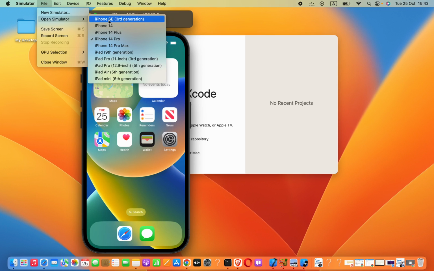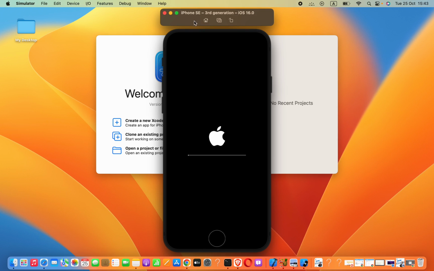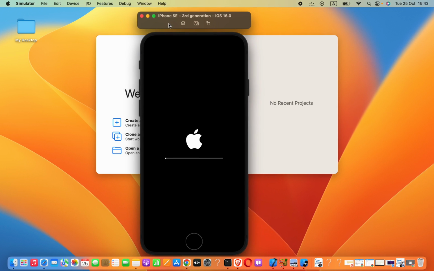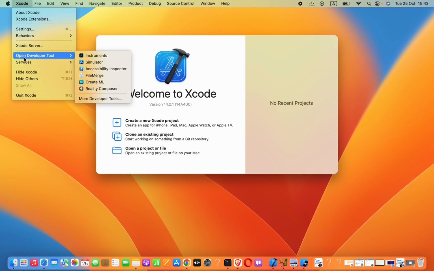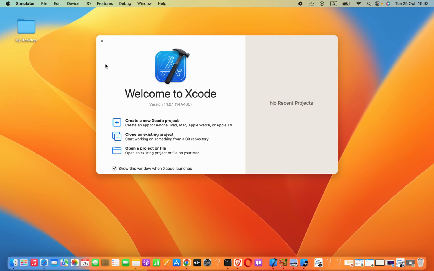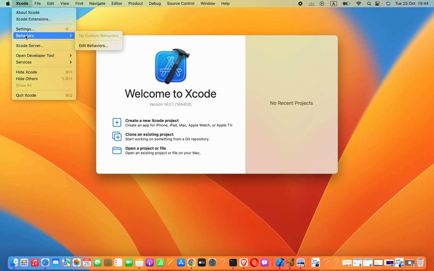For example, if I select this iPhone SE, now if I close this, it will automatically also start it. If I close this too, then go to Xcode, then Open Developer Tool, then Simulator, it will open the recent simulator type that we selected.